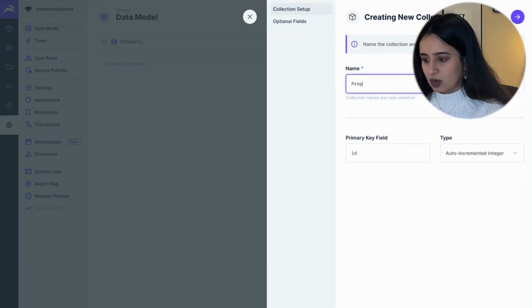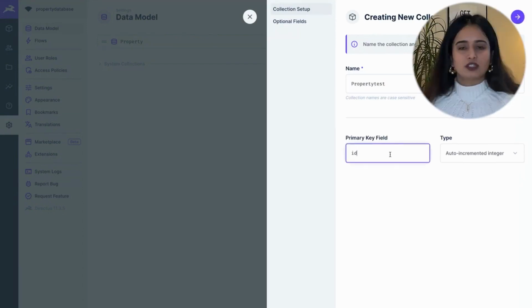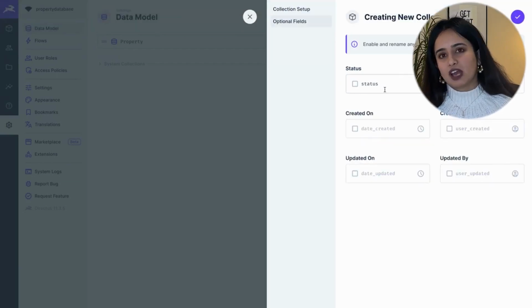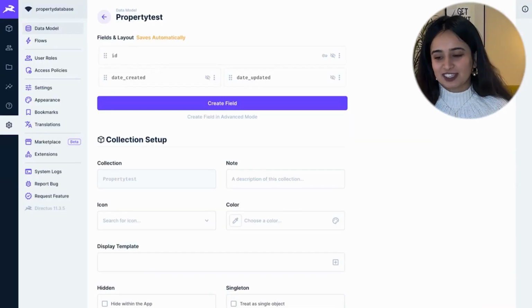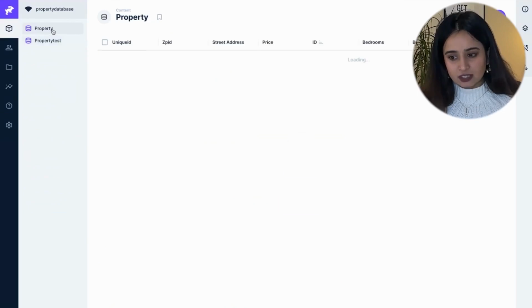So let's say that I call it property test, and my primary key field is going to be the ID itself. Now this is how you can add new fields in the database. So let's say that I do want the status, and then the date created and date updated. And that's it. A new collection is created. This is a new table. Now I've created this database called property.